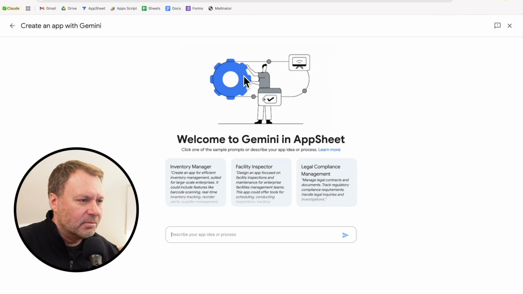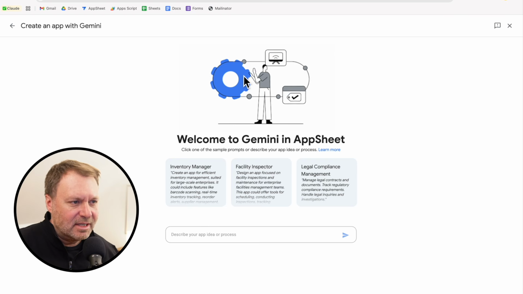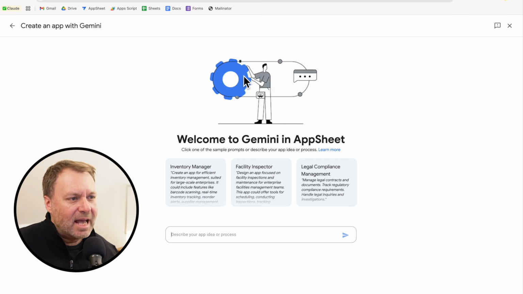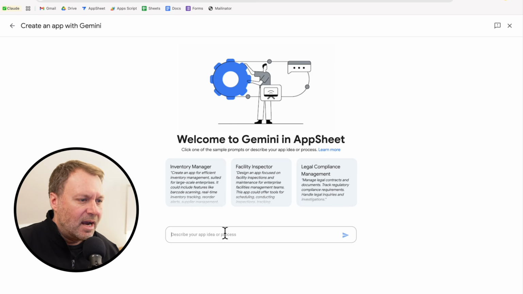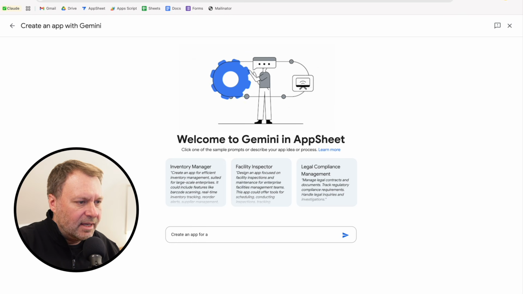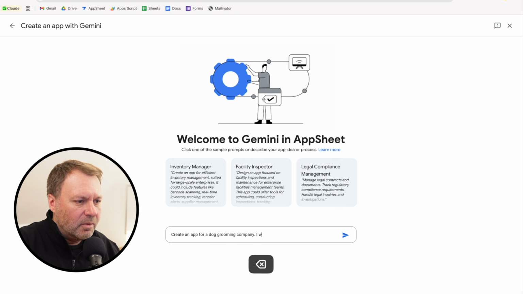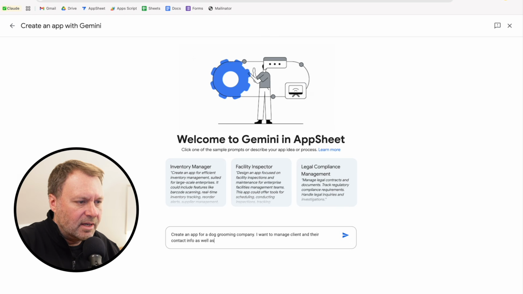All right, I'm going to start by creating an app using Start with Gemini, because it's really convenient in that it creates the whole app for you, but it does create an AppSheetDB for that app. So if you don't want to use AppSheetDB going forward, you'd want to do this process to move on to Google Sheets. All right, so I'm going to say create an app for a dog grooming company. I want to manage clients and their contact info as well as scheduled appointments.